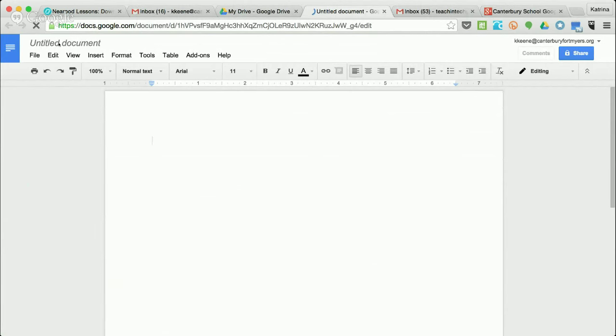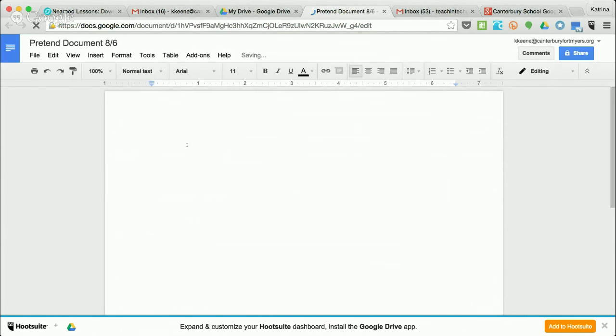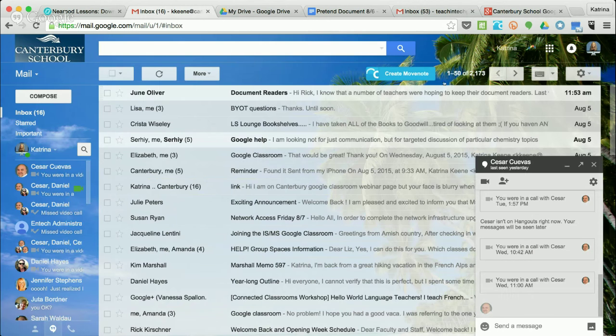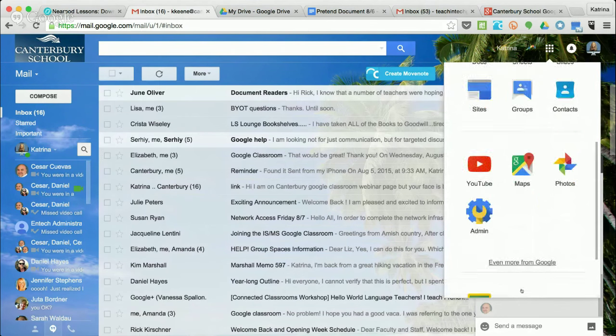All right, so here's my document, and I'm going to name this Pretend Document 8.6. Maybe on this document I want to know, what did you do over the summer? You see it's saving right here. I don't even have to go to File, Save, which is something else that's really nice about Google. It automatically saves everything that you're doing. Okay, so I'm going to go back to my email because I'm going to go right into Google Classroom. You'll find Google Classroom right down here under More.